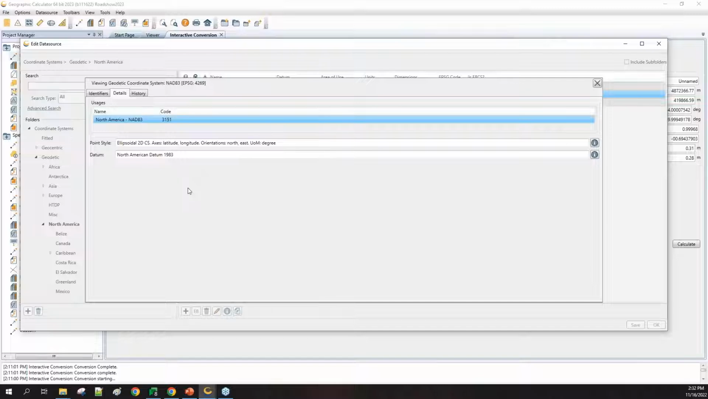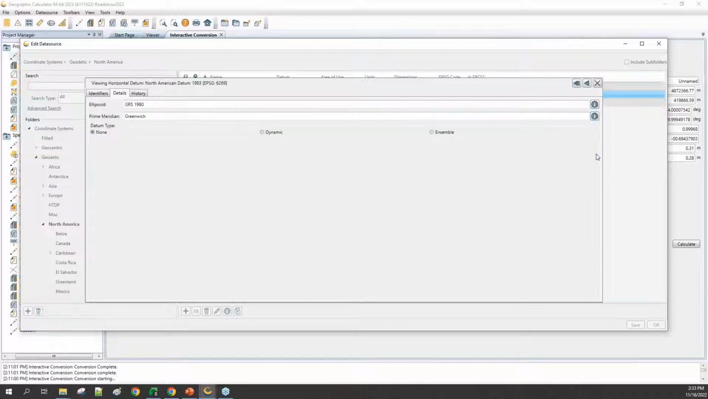So this definition is made up of other definitions. Namely, in the case of a geodetic coordinate system, it's made of a horizontal datum. So the horizontal datum behind the NAD83 coordinate system is NAD83. If I click the info button behind that, you'll see it opens up a new panel.